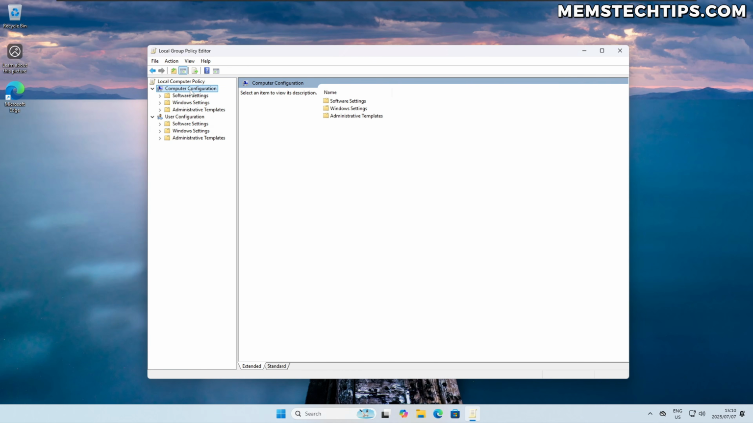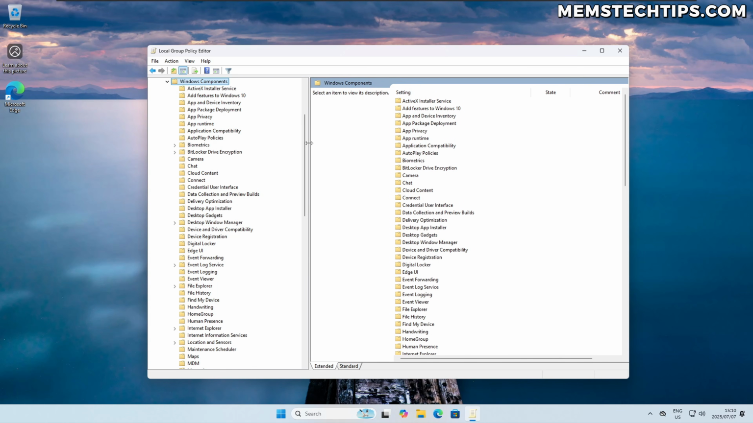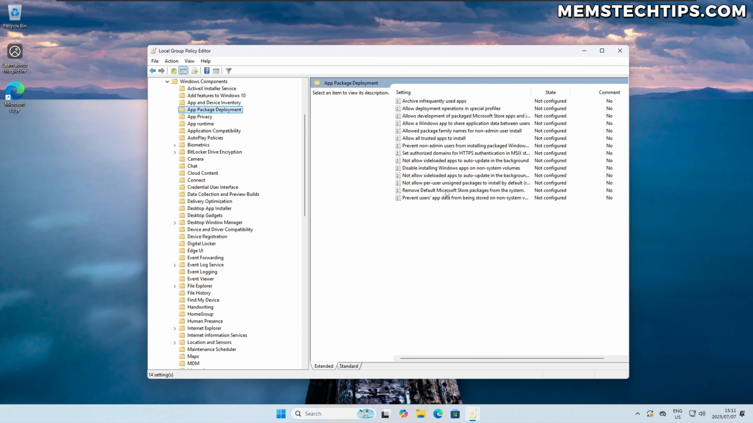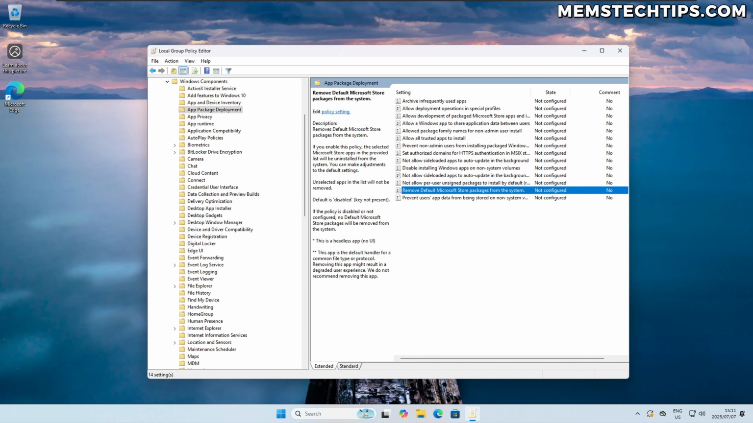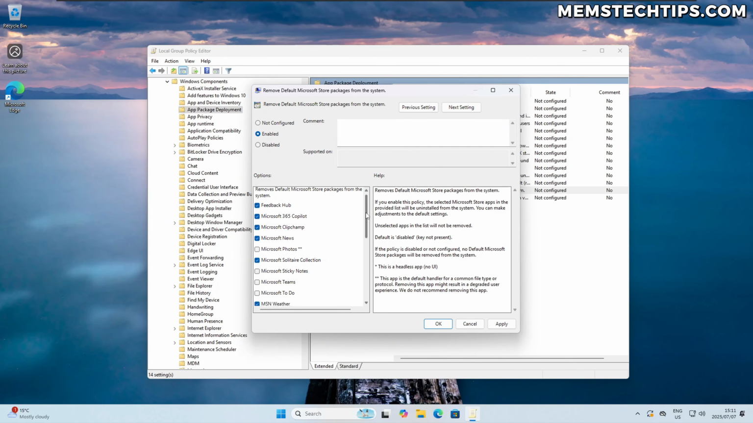So what Microsoft has done is they've added a new group policy setting called Remove Default Windows Store Packages from System. And you can find this under Computer Configuration, Administrative Templates, Windows Components, and then App Package Deployment. Now this policy lets you select from a curated list of built-in Microsoft Store apps that will be removed when new user profiles are created. And according to the documentation, this includes apps like Clipchamp, Windows Media Player, Terminal, Notepad, Quick Assist, Paint, and even some Xbox related apps. But here's the catch I mentioned earlier.